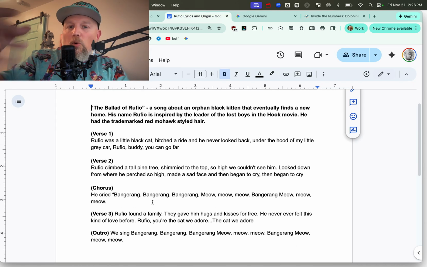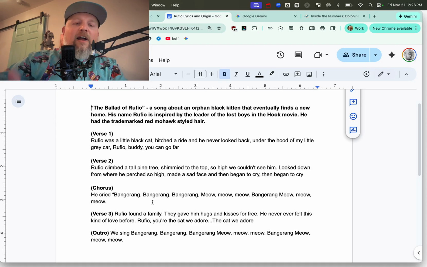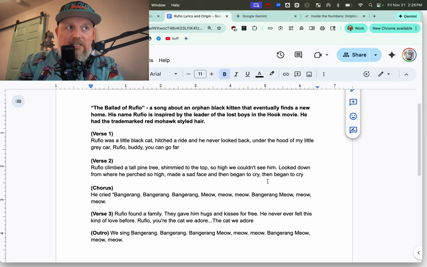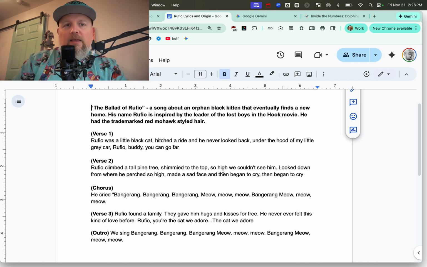And the song's about this orphan black cat. He hitches a ride in a car. He goes to a house. He's scared. He climbs a tree. He's an orphan cat, looking for a home. He finally finds a home. And we named him, after he was a lost cat, after the lost boy in the movie Hook, Rufio. And Rufio's big saying was bangarang, bangarang, and all the boys would get all excited.